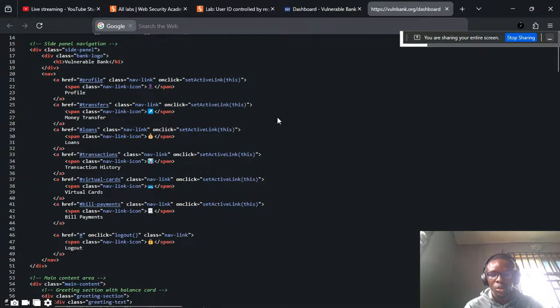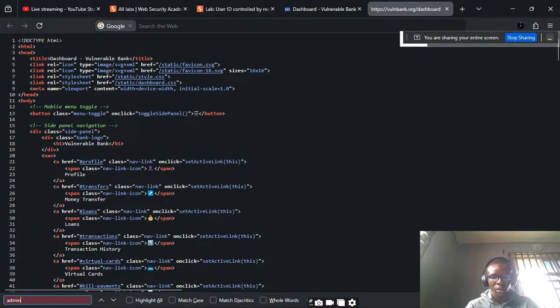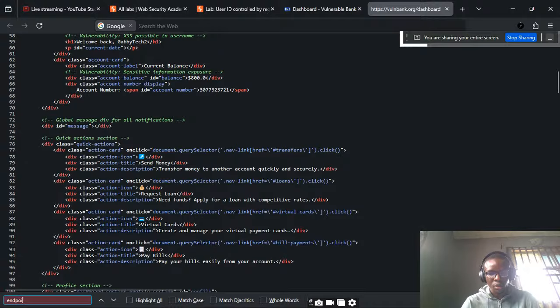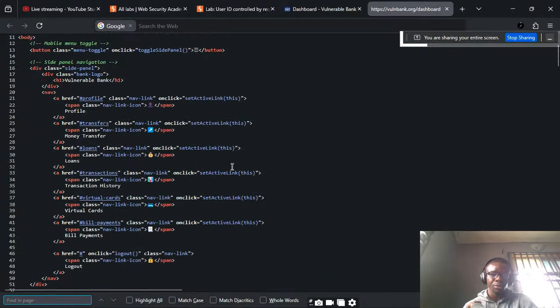Control K, I think. No, not Control K. Control F. Yeah, Control F. It will pop up below. Let me search admin. Nothing. Endpoint or something. No. User ID. No. Okay, I can't find anything yet.